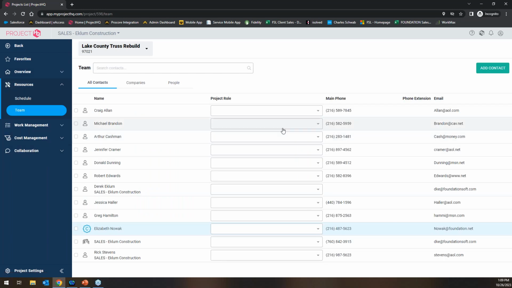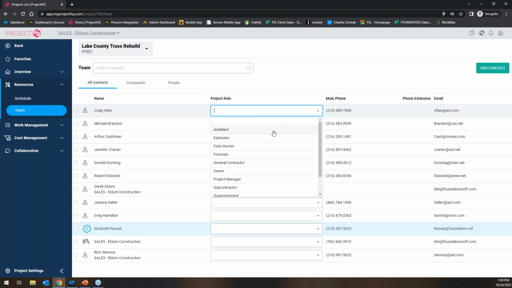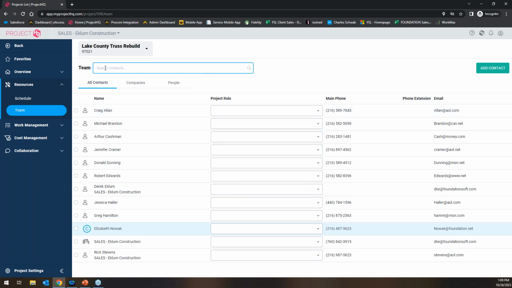But team, this would just be a list of all of your different contacts that are involved with you on this project. You can always assign out different project roles. You'll notice there's a keyword search up here. That's really found all throughout the platform, not just here.